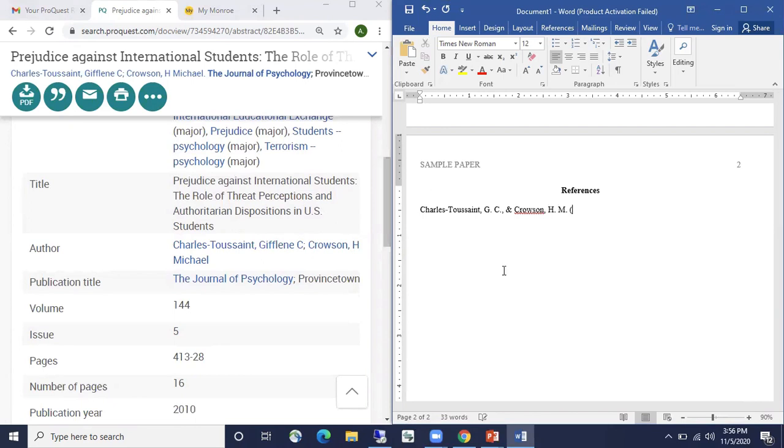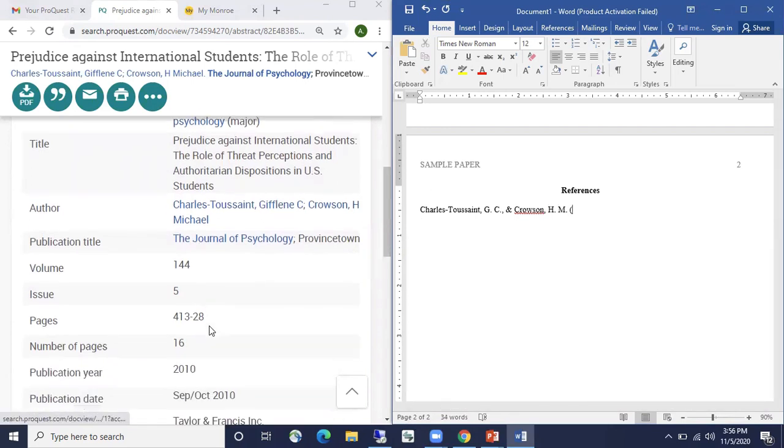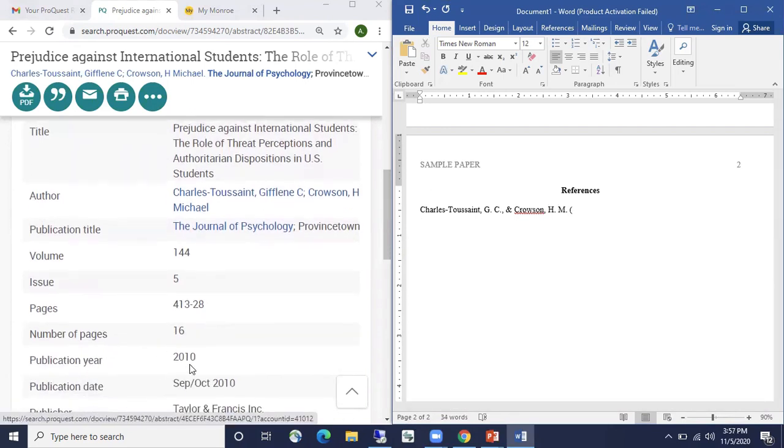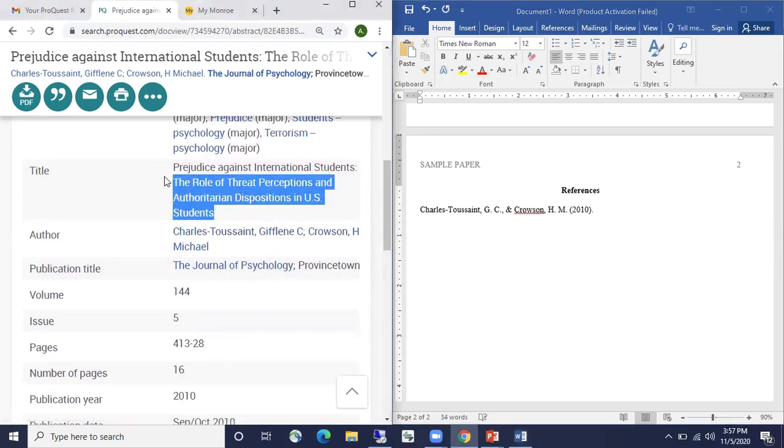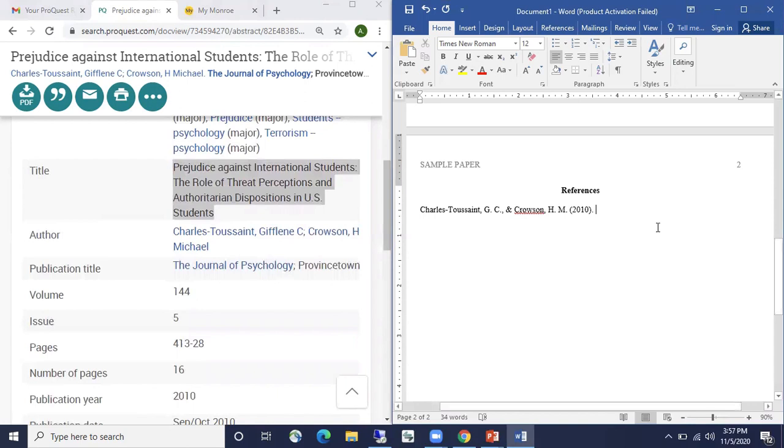Then one space, open parentheses, the next thing that we need is the publication year, 2010, close parentheses, period, one space. The next thing that we need is the title of the article. So over here, what I'm going to do is I'm going to show you two things in one. I'm going to copy, and I'm going to paste.